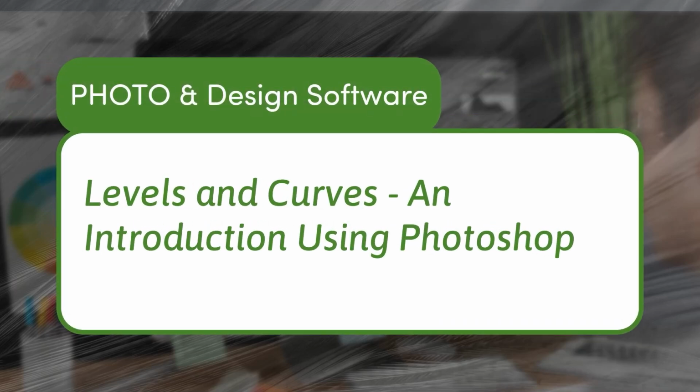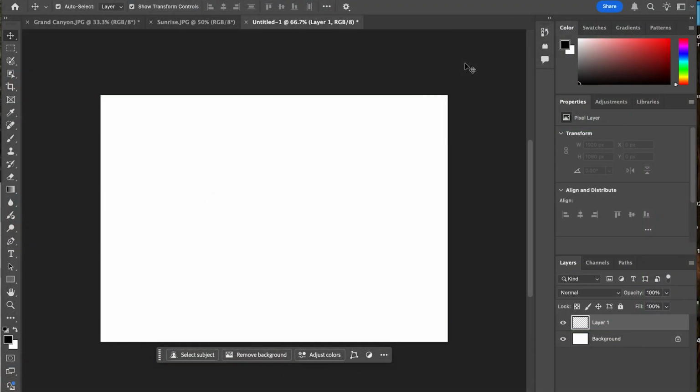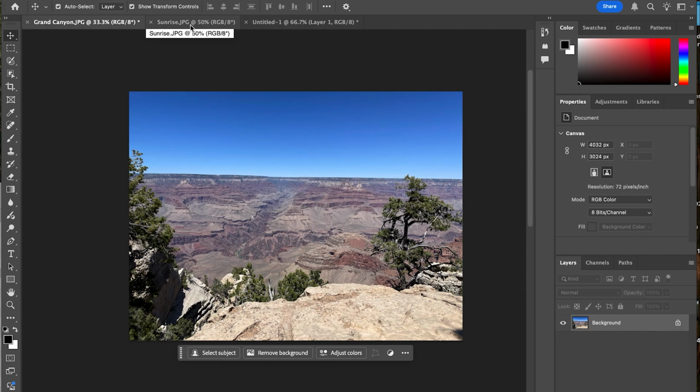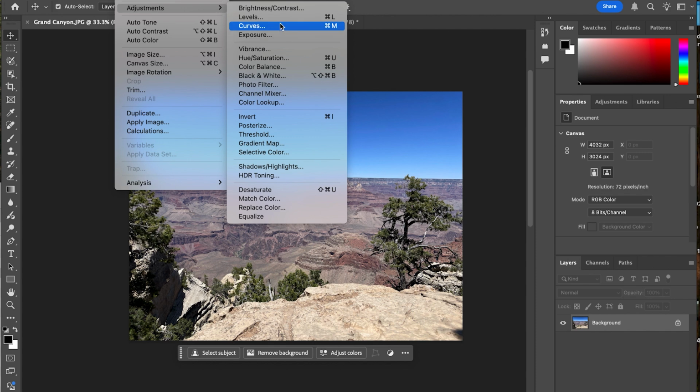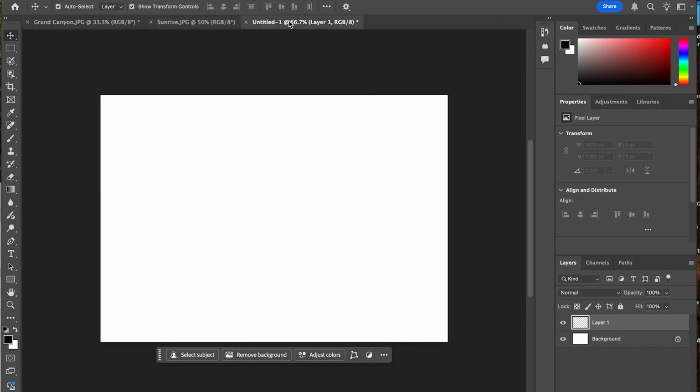So I'm here in Photoshop and I wanted to show a little bit more about levels and curves and how this works. If you watched the other video, you saw I have my Grand Canyon image and my sunrise image. And if we looked under image adjustments, we were looking at levels and curves and how this works. So I'm going to do this as an example.